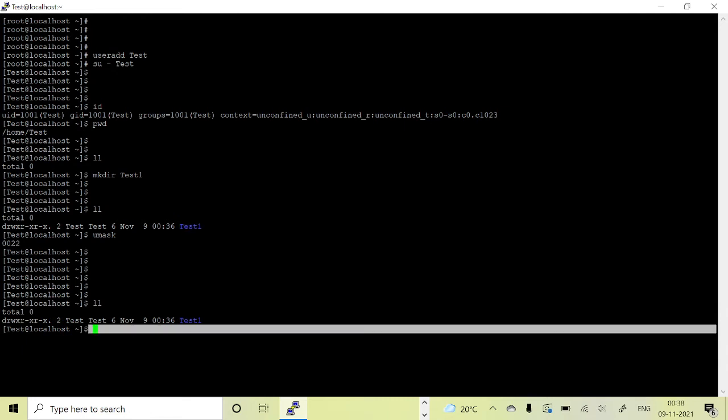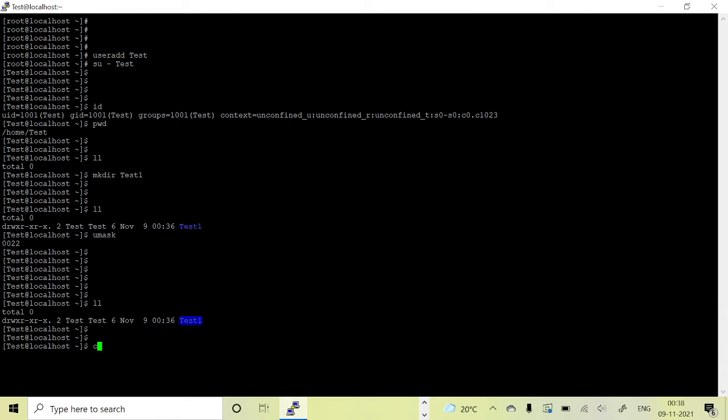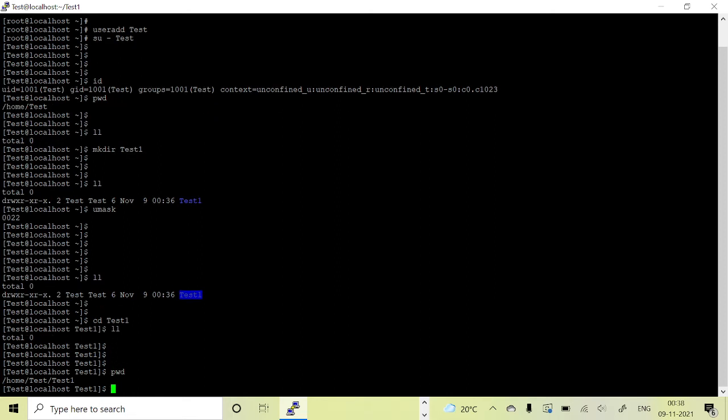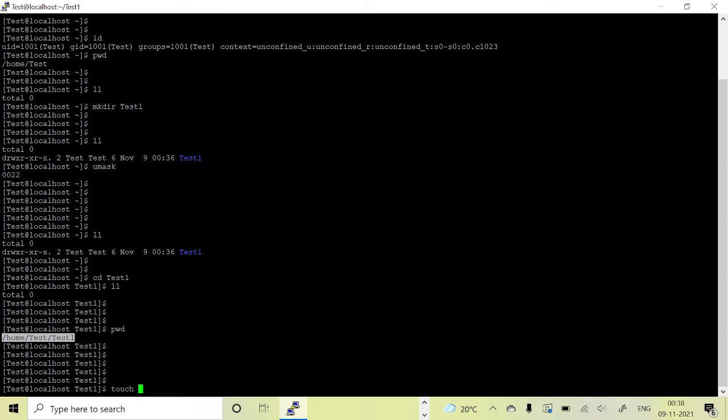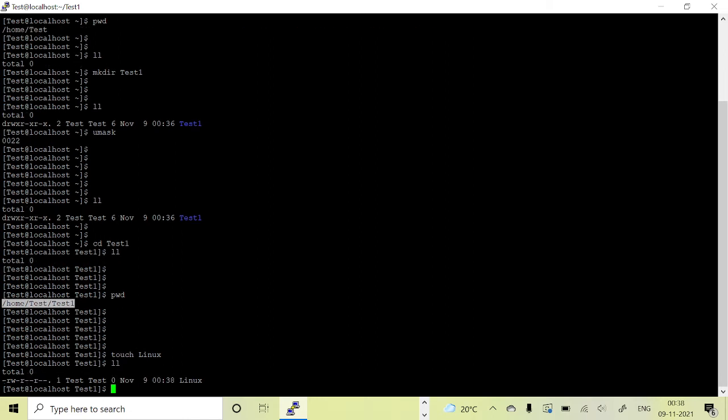Now if I want to get inside test1, I can just do cd test1. See, I moved into test1. Now if I press pwd, I can see the present working directory where my file is located is /home/test1. Here I can create a 0 KB file, touch linux. If I put ll, I can see the file name. So I created a file using touch. The size of the file is 0 because this is an empty file, and I used the touch command to create it.